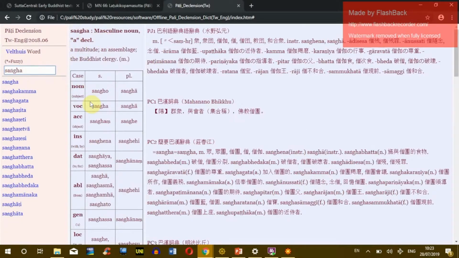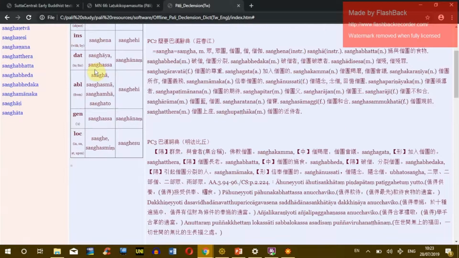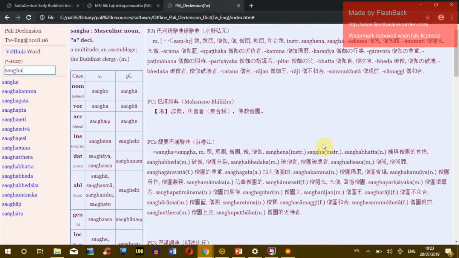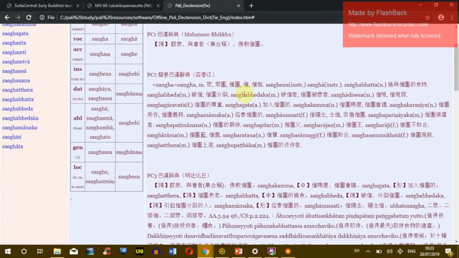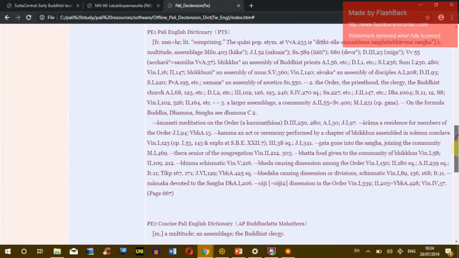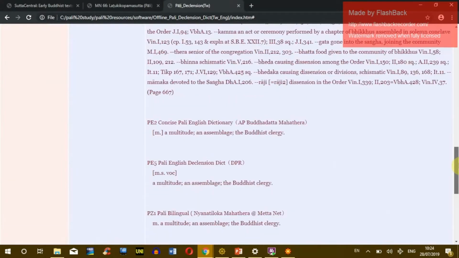Any noun will give us a declension on one side of the page, and on the other side you have some dictionaries, Chinese dictionaries, and at the bottom there are also English dictionary translations.